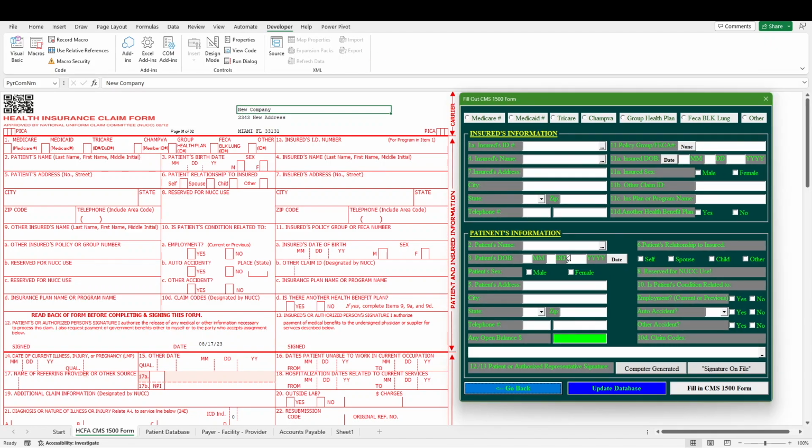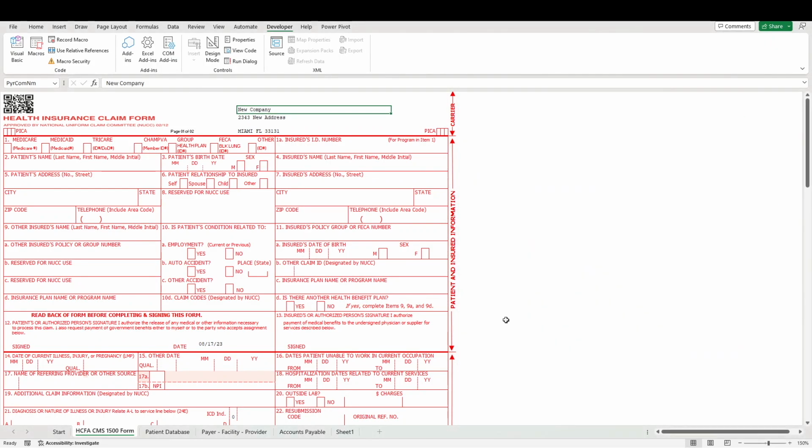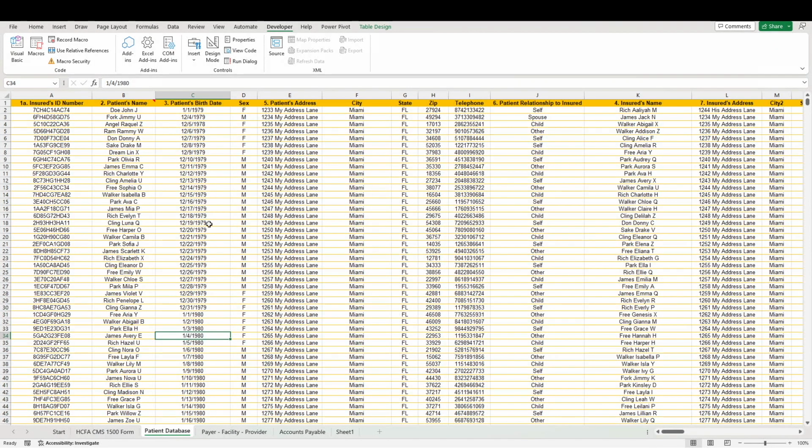So the next pop-up window is for items number 1 to 13. And same as with the payer window, we can fill out automatically or manually. We can type in each text box the information that we need, or if we have it in our database, we can just fetch it from there. And all information goes to the patient database, which is located right here.